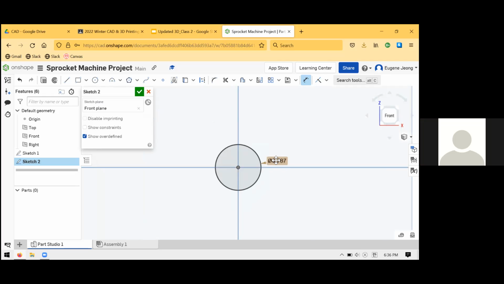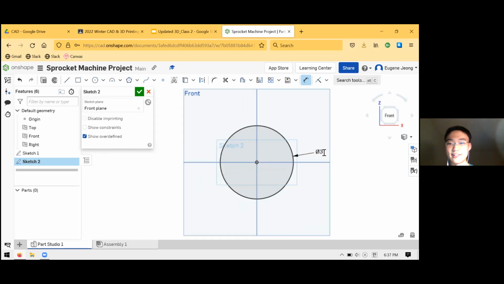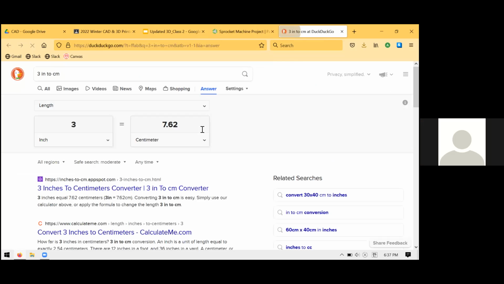Wait, I believe it also works for like meters or millimeters. Maybe like 3 inches is 7.62 centimeters. Because I put in 3 IN and then it said 7.62. Let's find out. There you go. 3 inches is 7.62 centimeters.